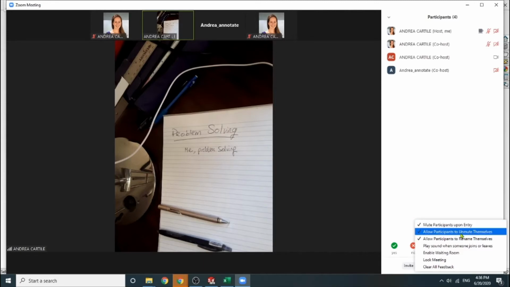Same thing for allowing participants to unmute themselves. If you have a participant that keeps interrupting or that just isn't properly muted, you can unclick this. So now participants must request to be unmuted. And we always leave this checked so participants can unmute themselves, because everyone is pretty decent with Zoom etiquette, so that's not a problem.